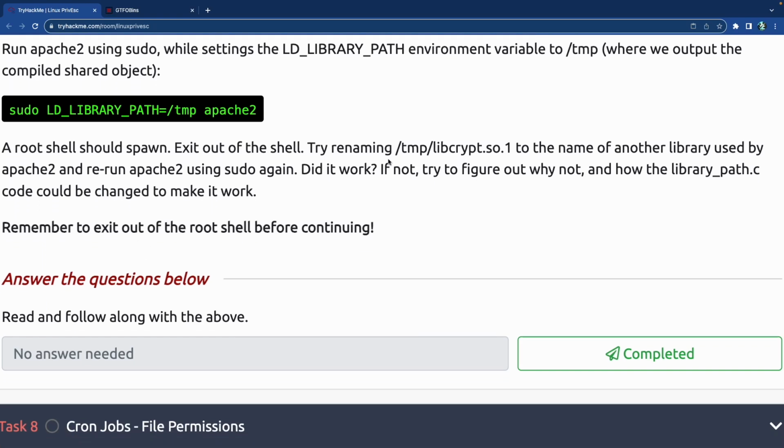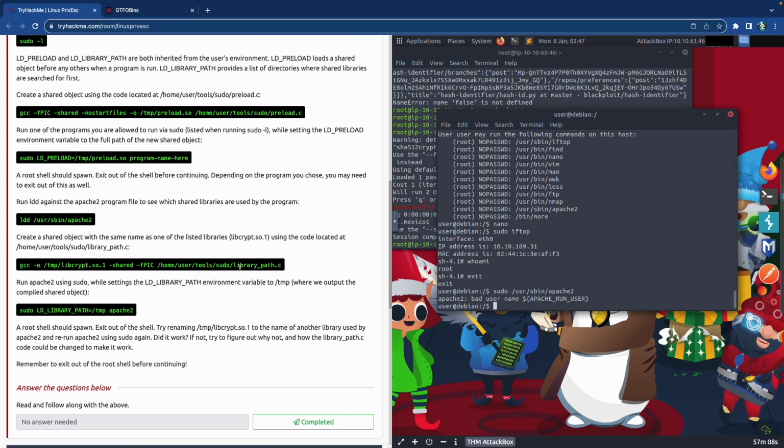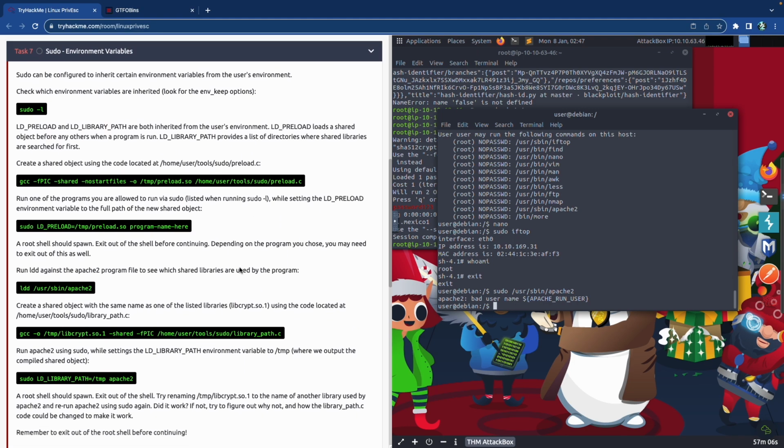Try renaming tmtlibcrypt to the name of another library used by Apache 2 and rerun Apache 2 with sudo again. Did it work? If not, try to figure out why not and how the library path code could be changed to make it work. Remember to exit out of the root shell before continuing. So we don't have to answer anything, but let's just try these exercises and see how it all works, right?